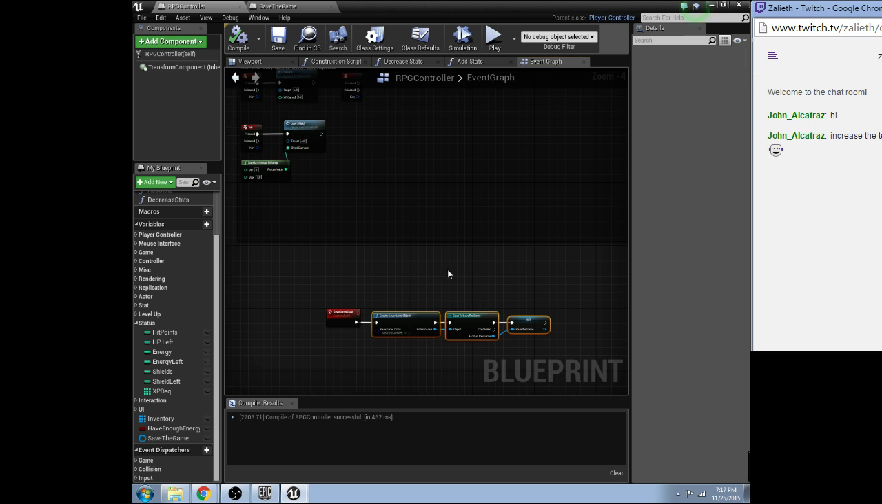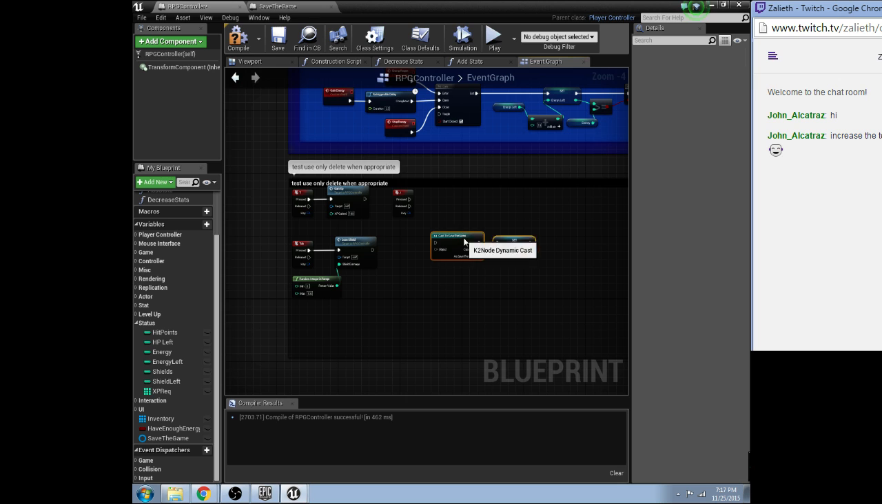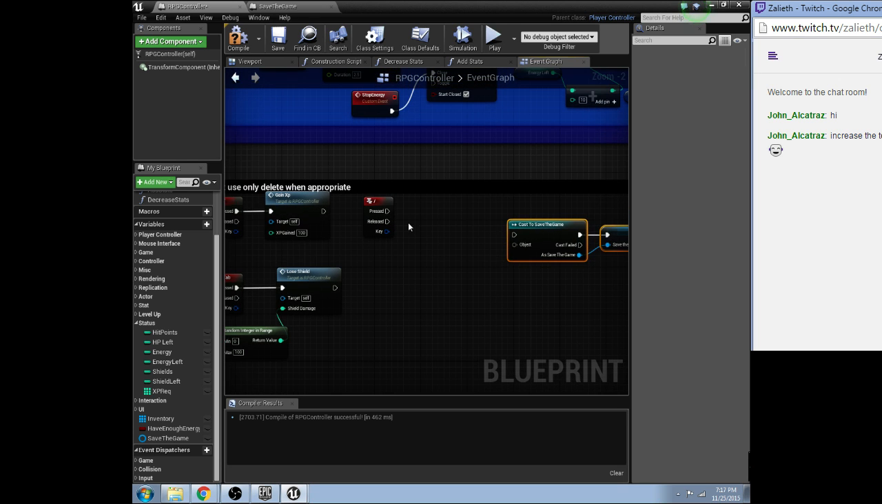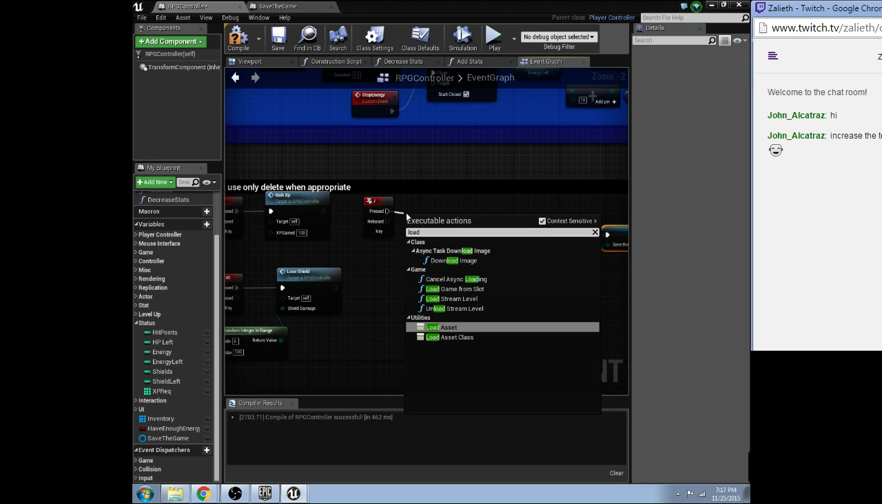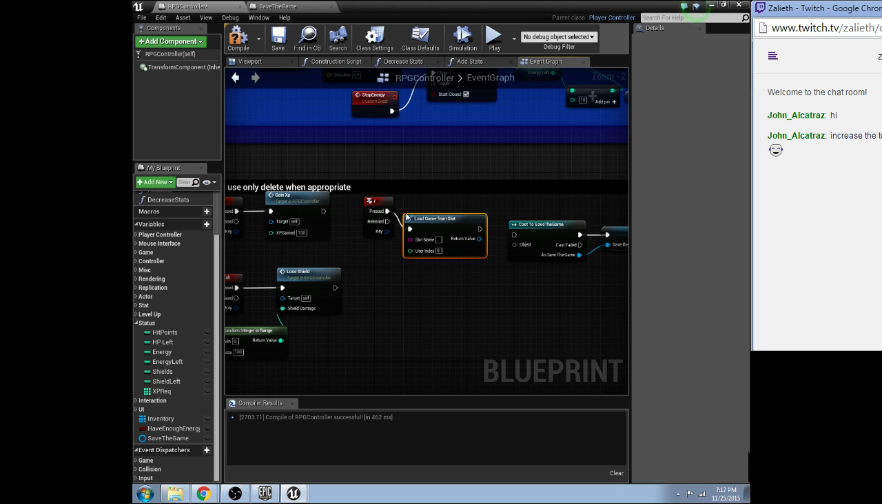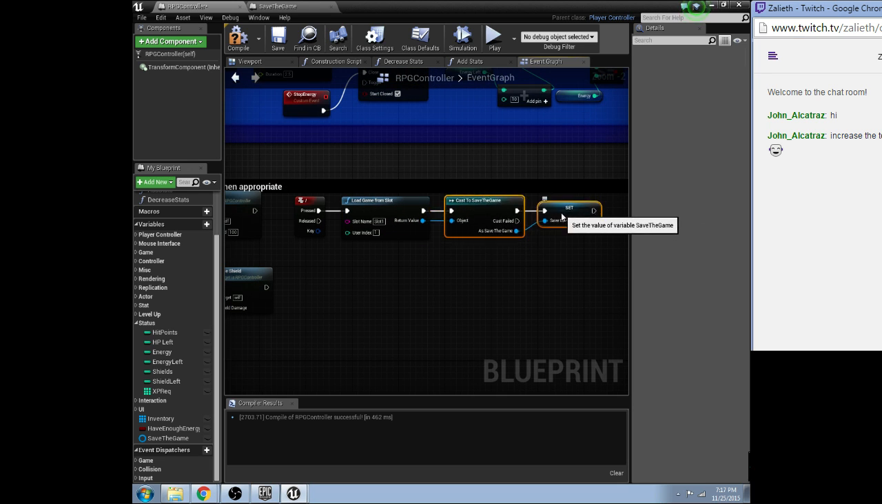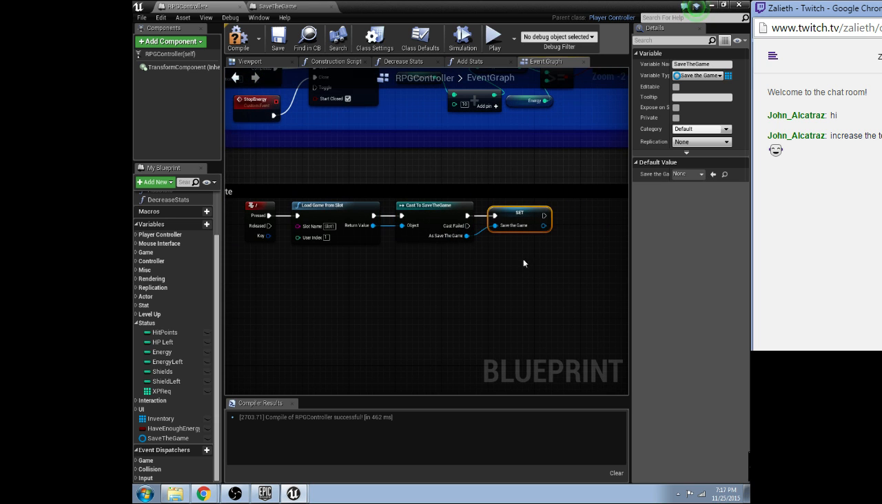And we need this portion. And this is going to be our load. Load game from slot. It's going to be slot 1, 1. Plug this in. Now, you'll notice that I'm not using the create game again. This is just you load it, you check to make sure that it's this type of game type, and then you save it to the reference.